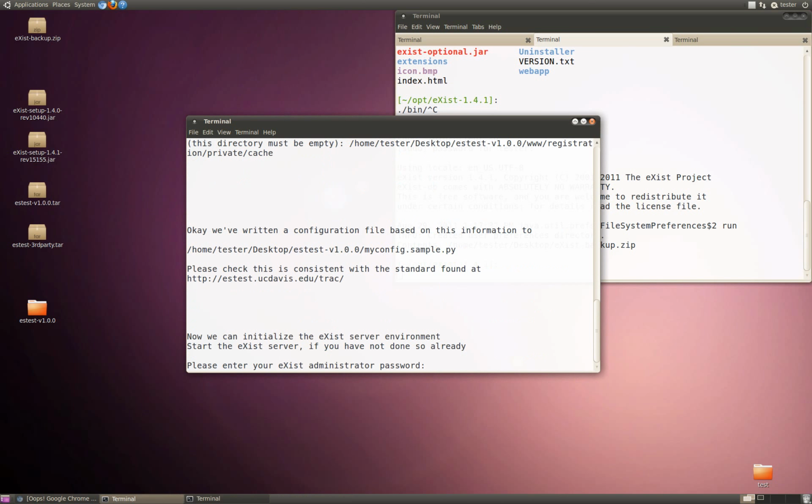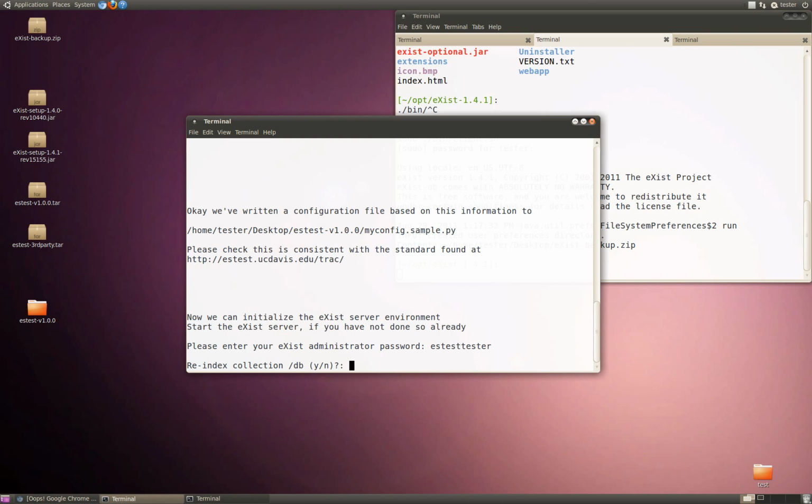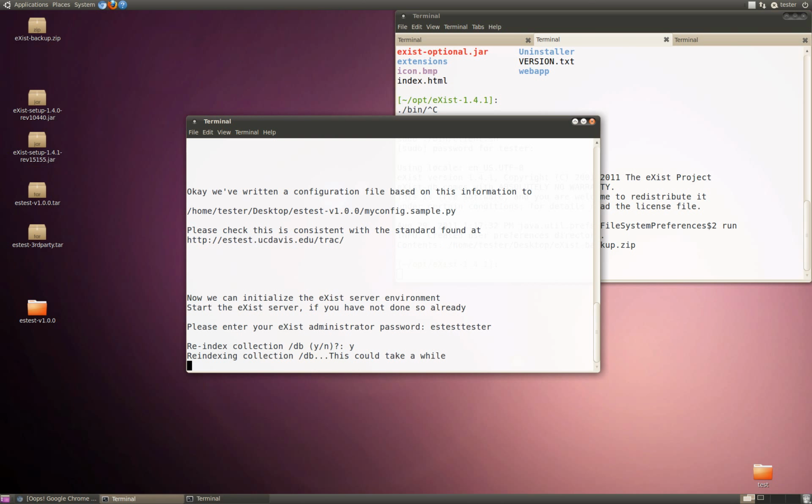Okay, in this question when we say you want to re-index the collection, during this backup and migration process, it's a good idea to re-index now in the reinstallation, and that means it's going to refresh the index of the eXist database for the files that you just restored. So just say yes here, and then again this could take a few moments depending on the size of your database.